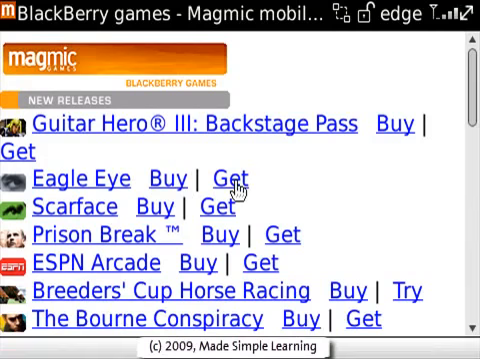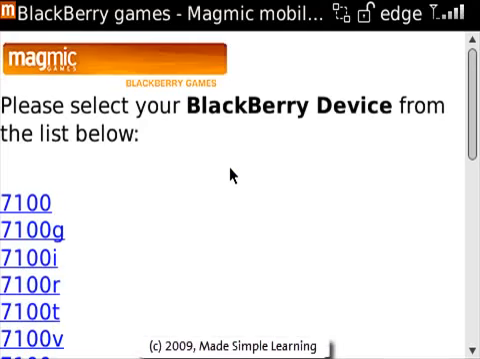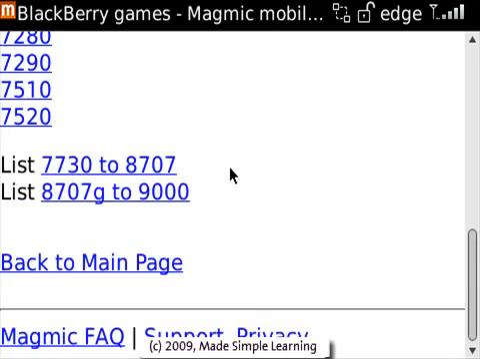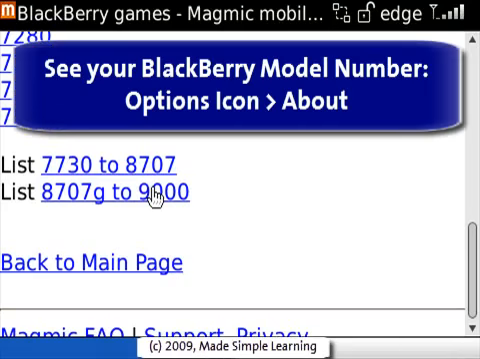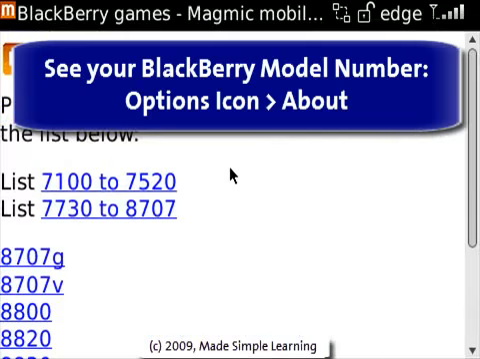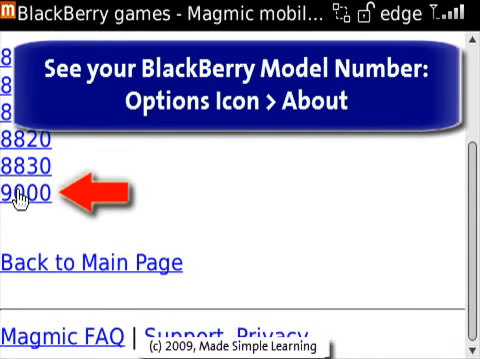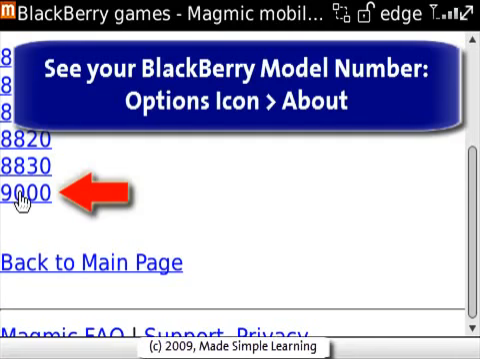So if we clicked on that, we would get to a screen that would show the device model. In this case, we're running a 9000. You would pick your device model. And remember to check out what device you're using. You have to go into your options screen on your BlackBerry home screen and then select About, and you'll see the actual model number of your BlackBerry. Let's scroll over to our model, which happens to be 9000.